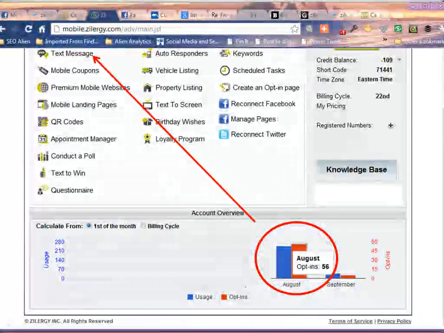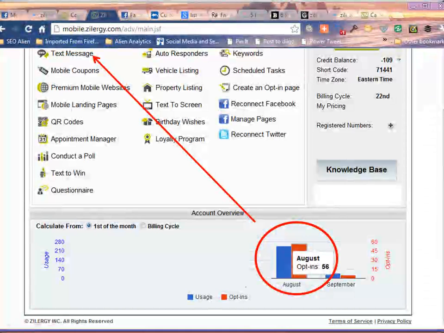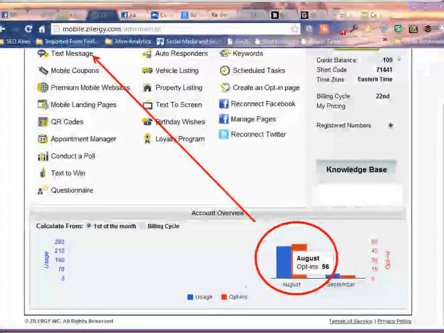And just doing it this way, in August I had 56 opt-ins. This is on your text message, by the way. And then if you want to text people, just go up and text people that opted in, and you're on your way.